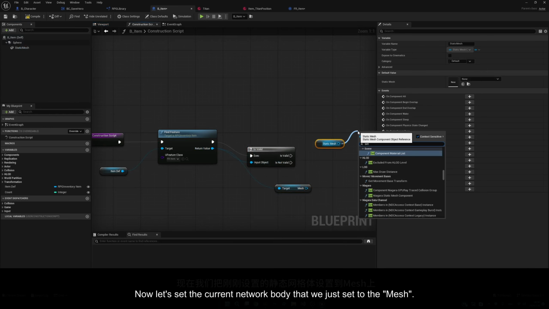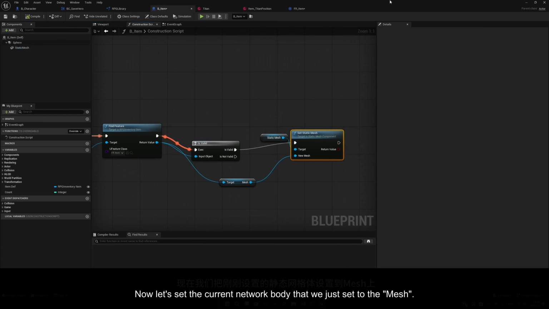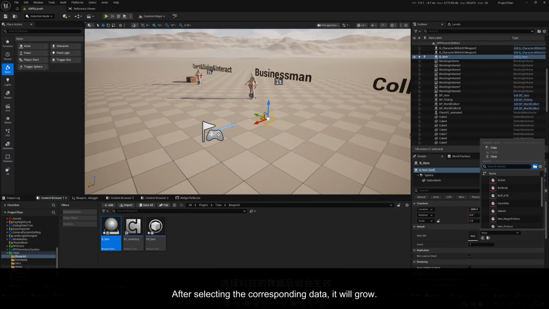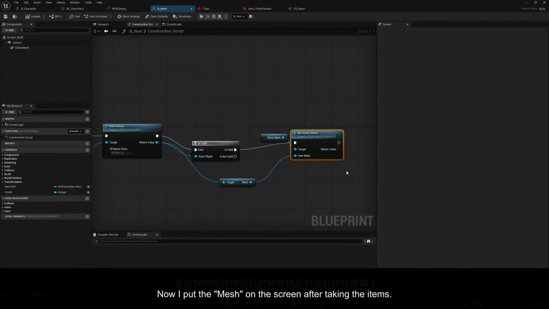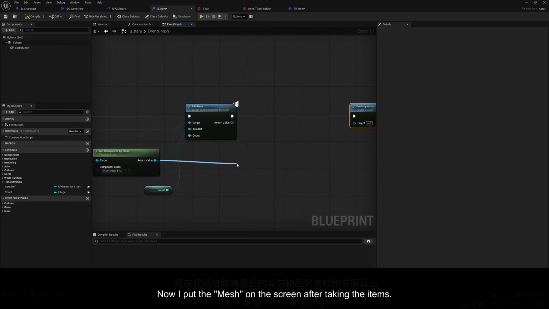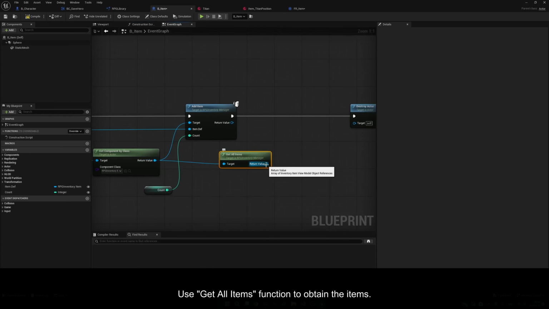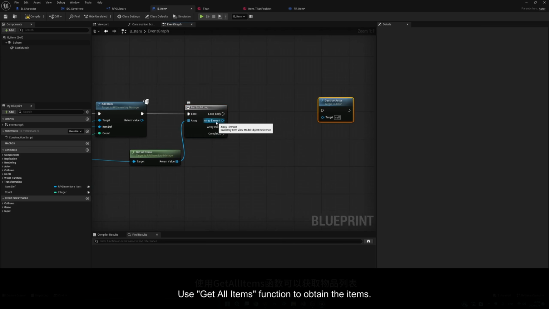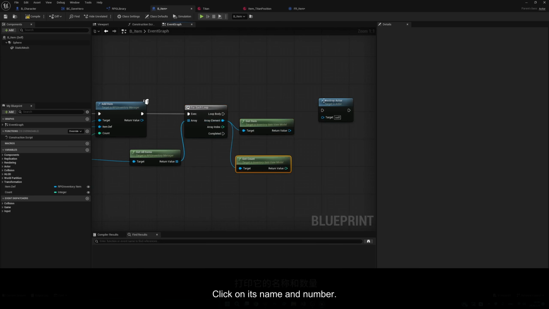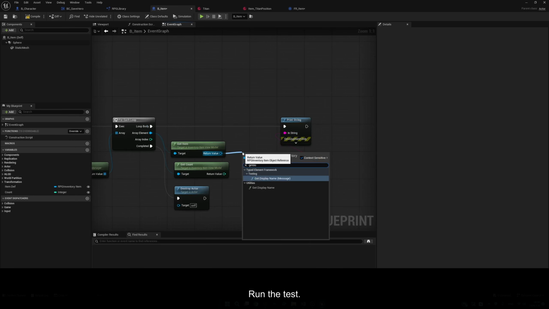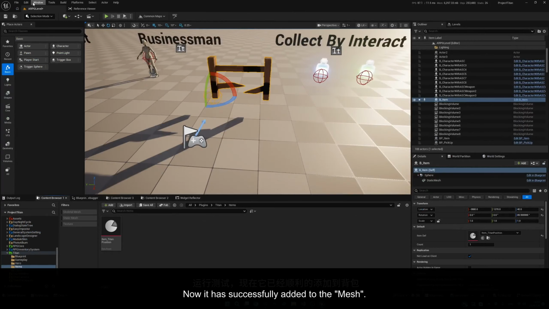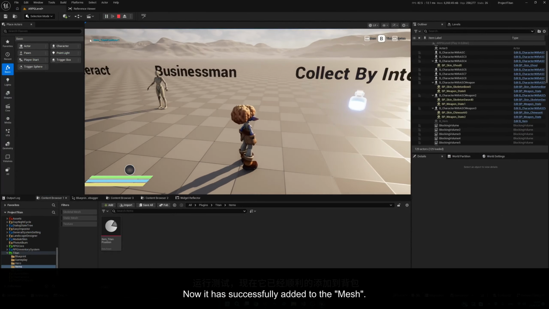Now let's set the current network body that we just set to the mesh. After selecting the corresponding data, it will grow. Now I put the mesh on the screen after taking the items. Use the getAllItems function to obtain the items. Click on its name and number. Run the test. Now it has successfully been added to the mesh.